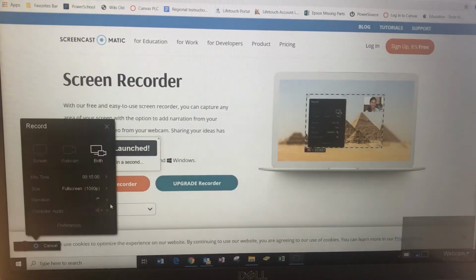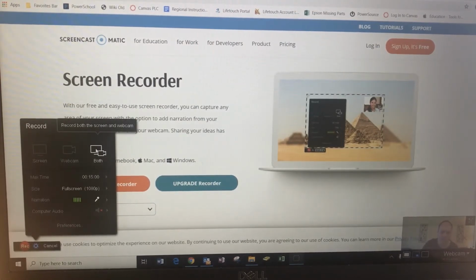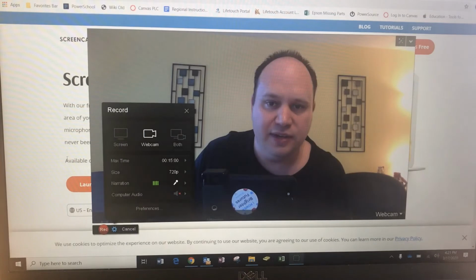Then just give it a second and the recorder will launch. As you can see, you have varying options here on what you can record. Right now, I have this set to record both the screen and the webcam. If I choose screen, it's just recording the screen and of course my voice. If I choose webcam, then you get to see me.